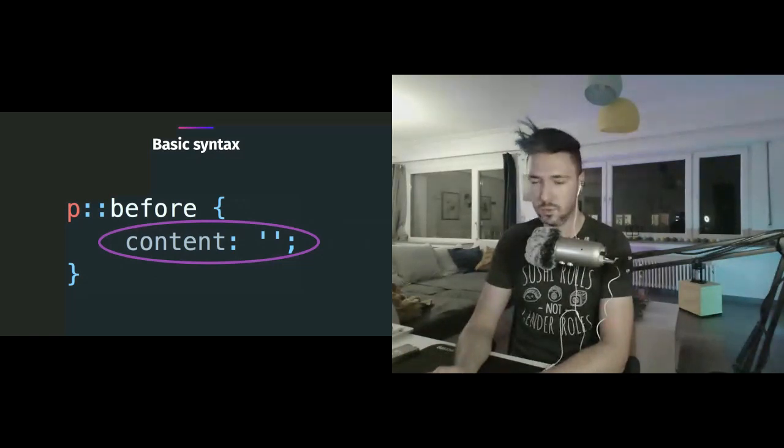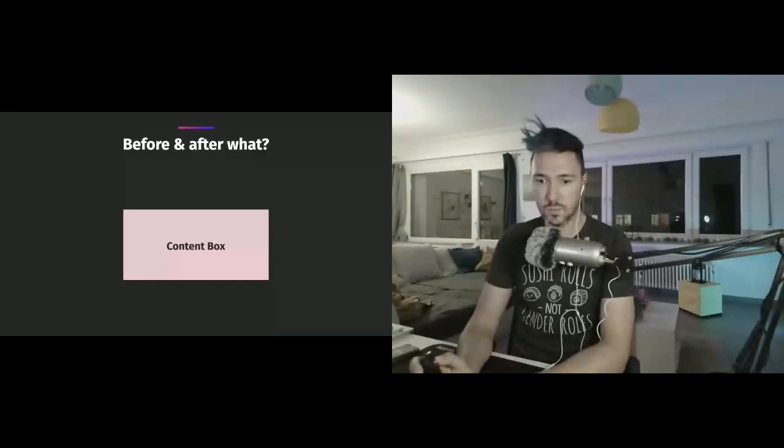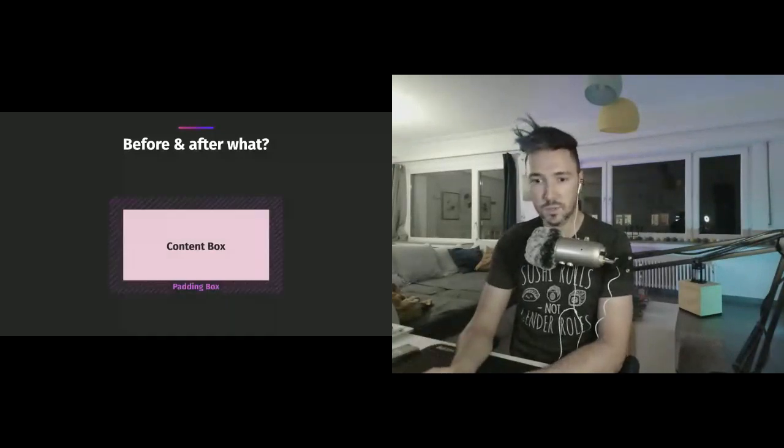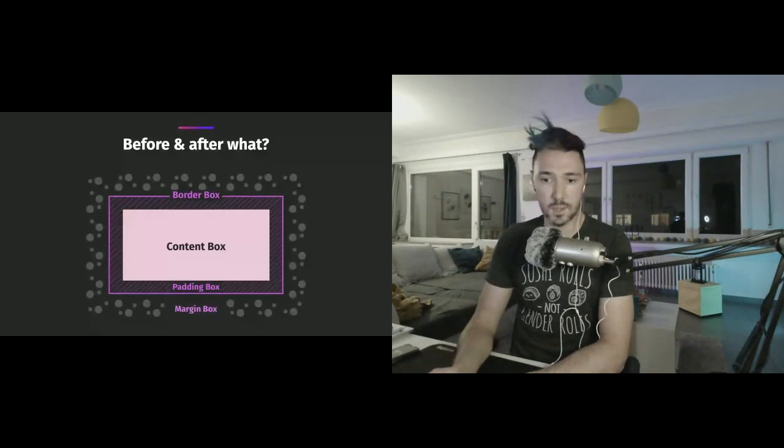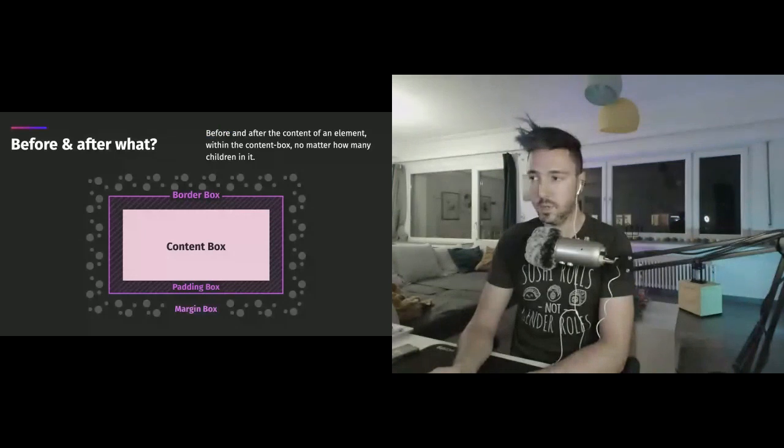So do you recall the box model of an element? We have the content box, where lays the very content of an element. Around that, we have the padding box, which allows spacing between the content and the border box. And to finish, we have the margin box. Okay, and where do we put before and after? It's just here and there. So we are not going far. They land right before and after the element within a content box. It can be before or after a text node or a bunch of children.